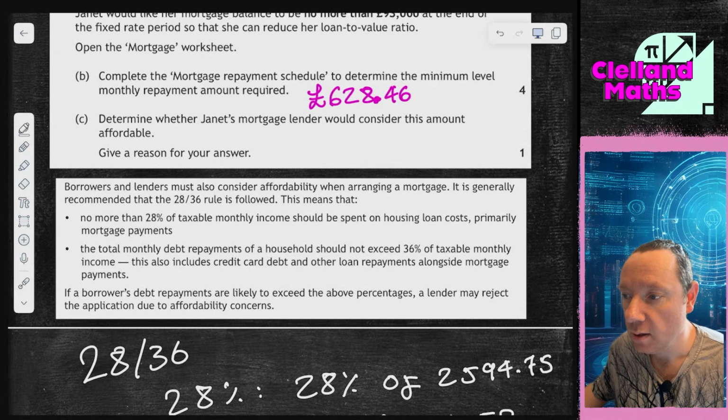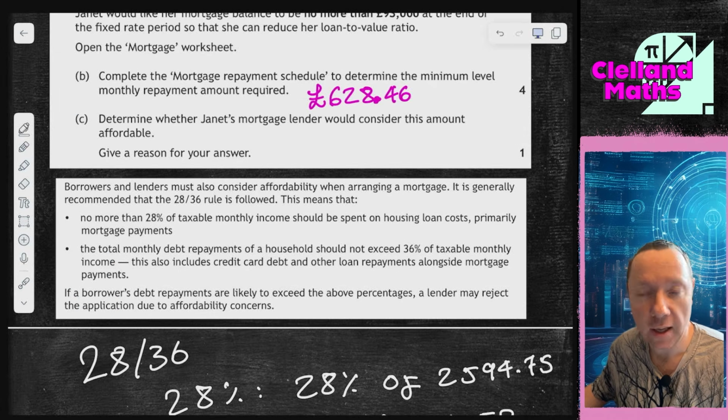In this bit here, I've erred on the side of caution and made it 628.46. It could be that it's 628.45, and they're fine with that, but I've just erred on the side of caution, so just don't worry too much about that last little bit.